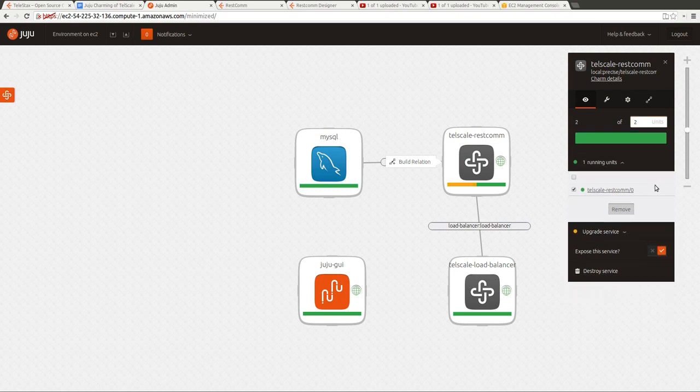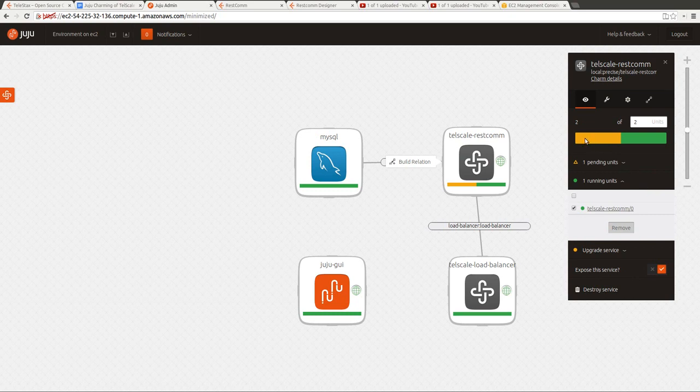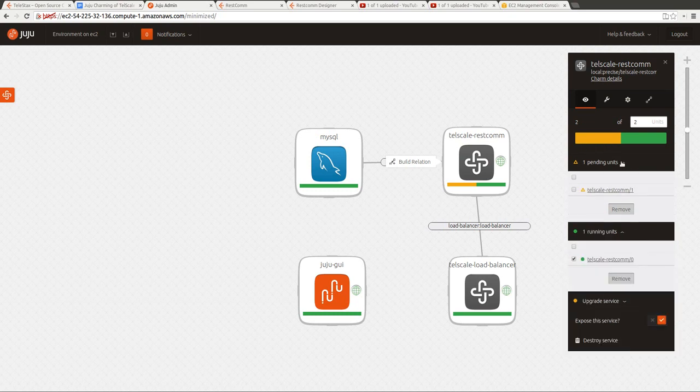So we're gonna wait now. The second instance is coming up, and we're gonna wait until it has completely come up before we actually use it. So you can see that in this case we don't have to build a relation between Restcomm and the MySQL or the load balancer and Restcomm again. We did it for the first unit, and the second unit picks up automatically all the relationships that were done for the first instance.